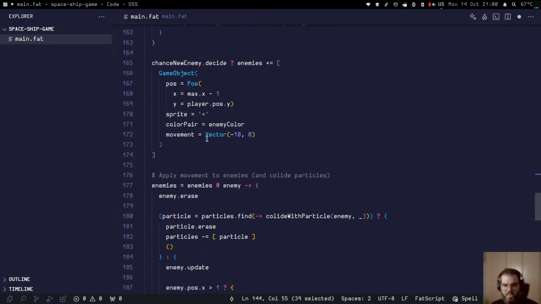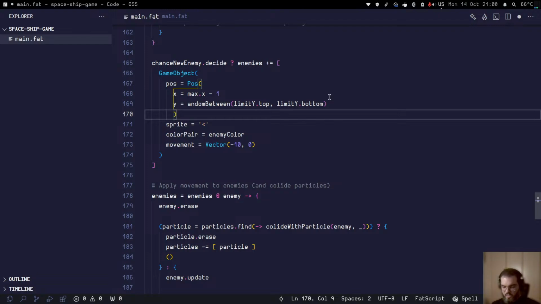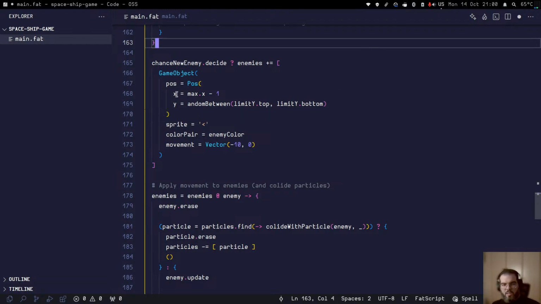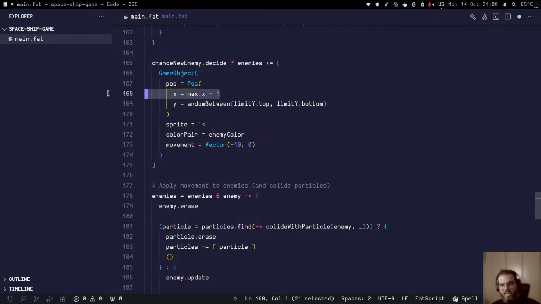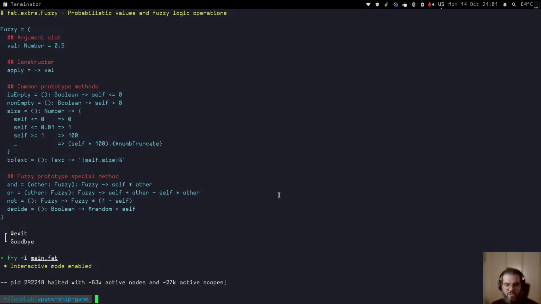So where is my new enemy? Here. Okay, so basically we created it at the position at the very end, but then at a random between limit of the top, limit of the bottom, right? So now it should just create it at the position that we want. Okay, let's try again. Now we get the enemies just coming up at any random position.